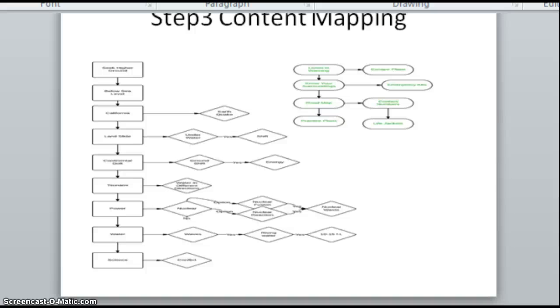Step 3 is content mapping, and as you can see here are the predictions, the things that were actually spoken about in the video, and these are my so-called subtitles of things that came up in the video as well. This area here with the writing in green are things that I originally came up with in my predictions, but they never came up in the discourse itself.